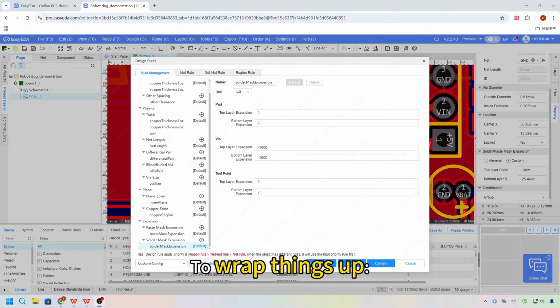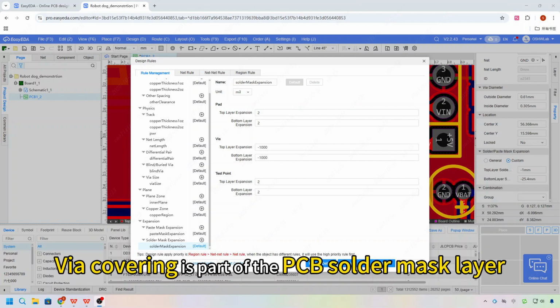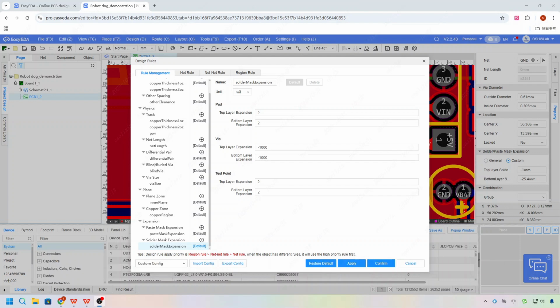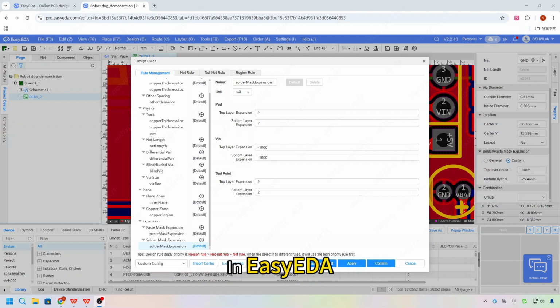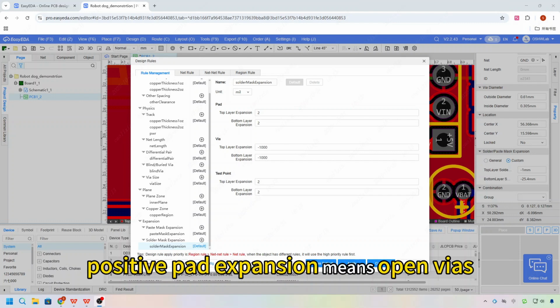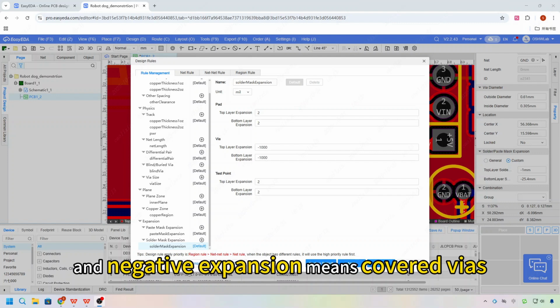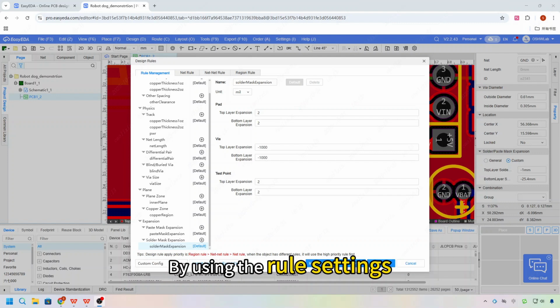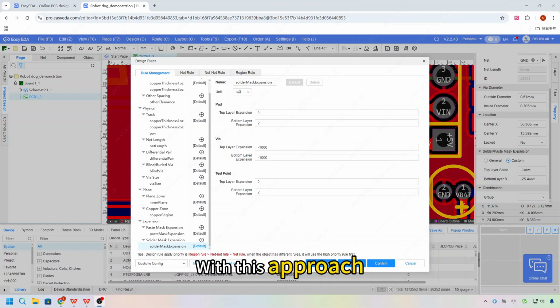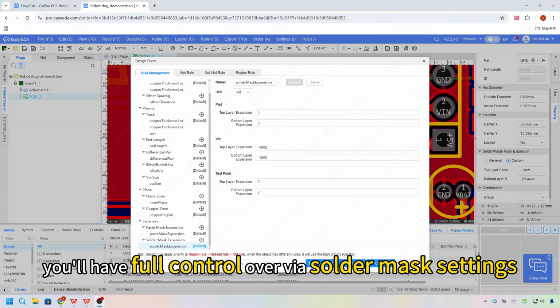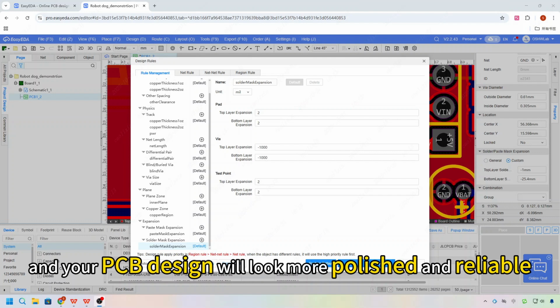To wrap things up, via covering is part of the PCB solder mask layer, mainly used to protect the copper or make soldering easier. In EasyEDA, positive pad expansion means open vias, and negative expansion means covered vias. By using the rule settings, you can manage all vias in bulk, making your design cleaner, faster, and more professional. With this approach, you have full control over via solder mask settings, and your PCB design will look more polished and reliable.